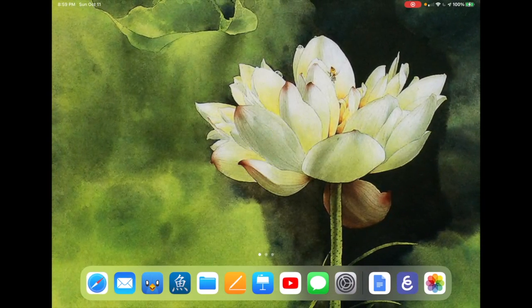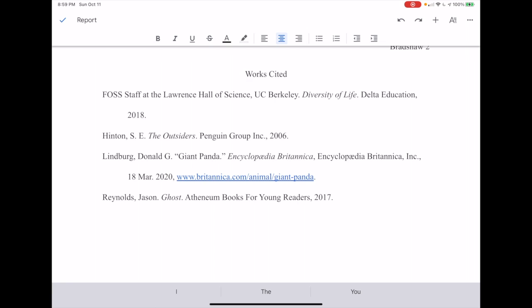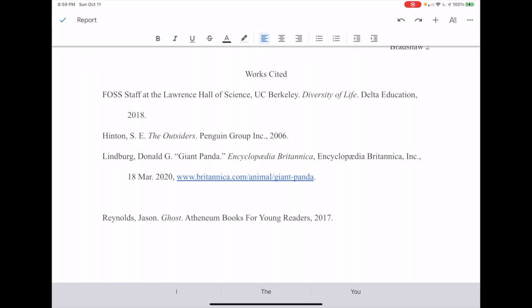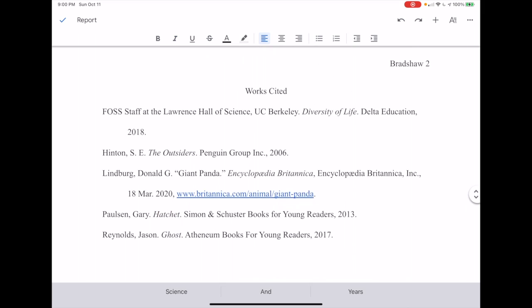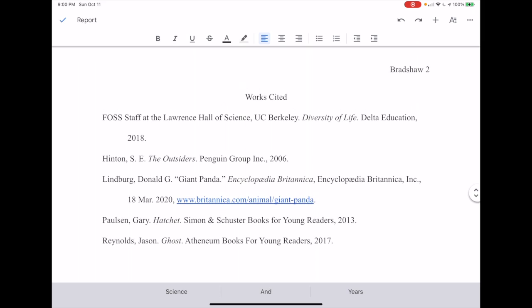Now I'm going to go back into my Google Docs, LMNOP. So that's going to go here. And you can see it did not copy over the ampersand, so I need to switch that. And it also did not copy over the italics for Hatchet. So I fixed that, and now that is a very simple way of creating a citation.